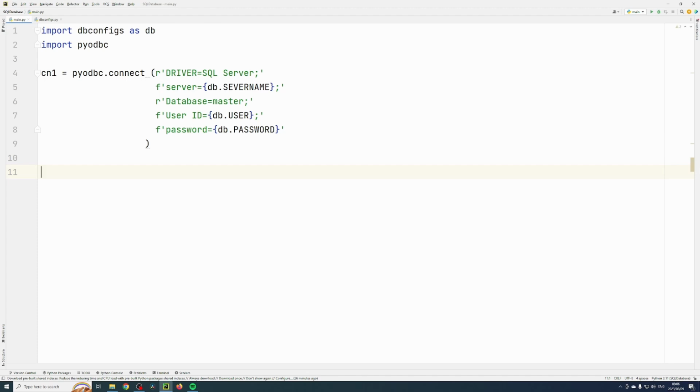Okay, so here we have a basic connection string. I'm specifying the SQL driver. I'm specifying the server name, which all comes from my config file. I'm going to connect to the master database and I'm going to use my user with my password. All of these things are stored in my config file.